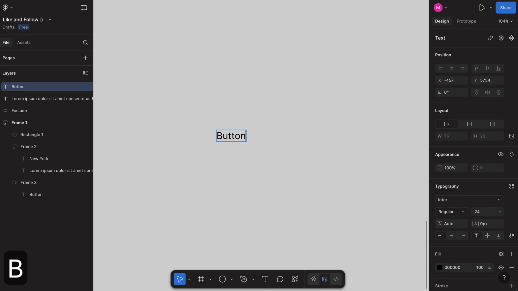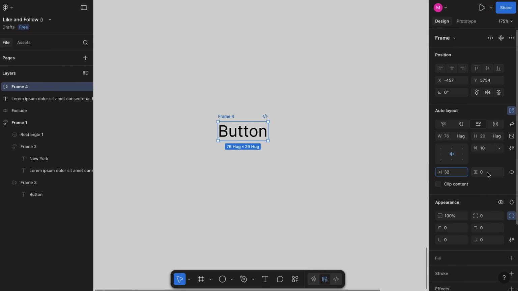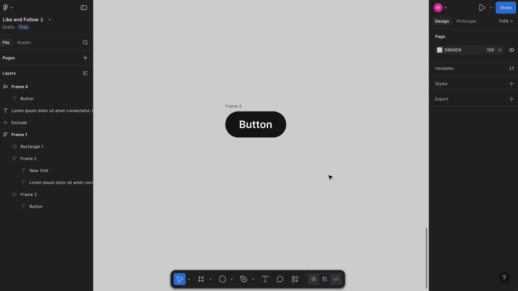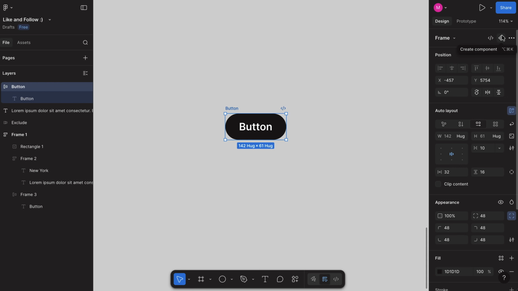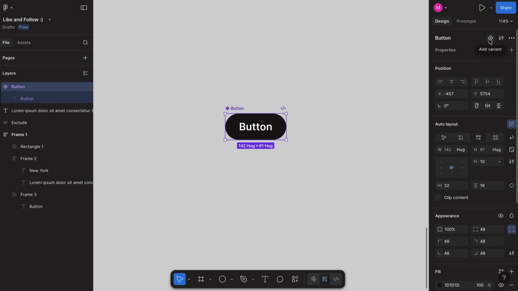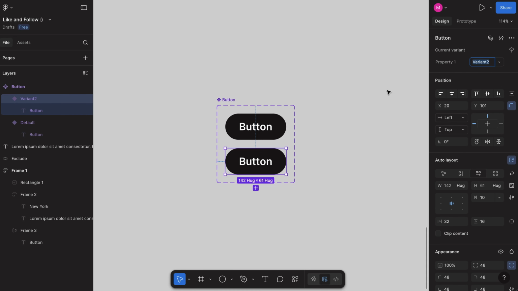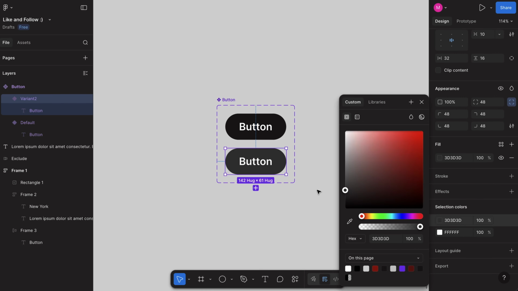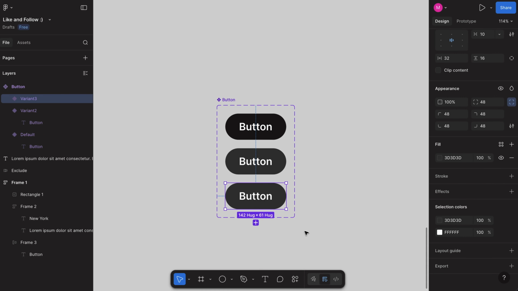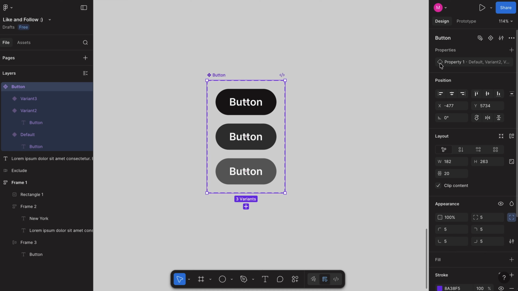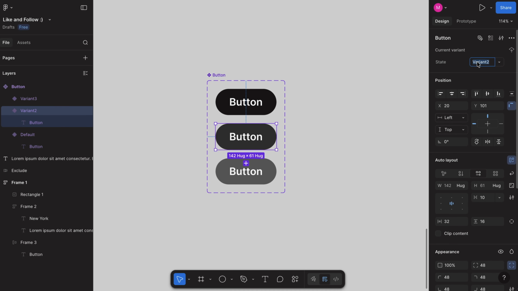Now let's talk about components. A perfect example of component is a button. Let's create a simple black and white button. Once it's ready, click Create Component in the top right. We can add variants by clicking the plus icon. The second one will be our hover state. The third one will be press state. Select the component frame and rename the property to state and label each variant properly.